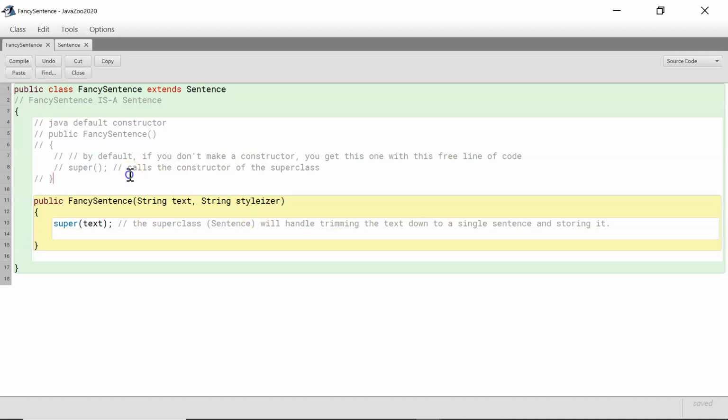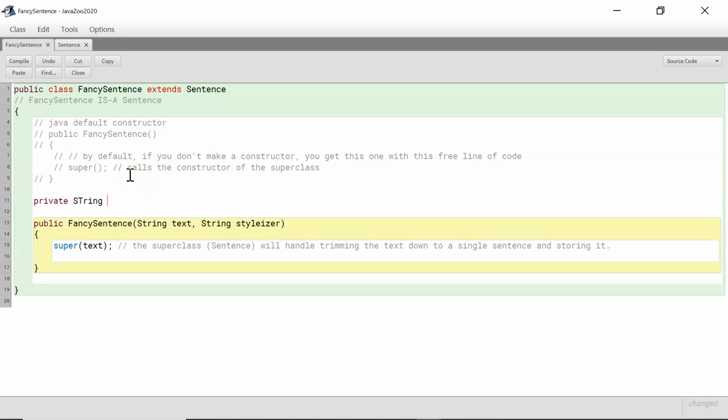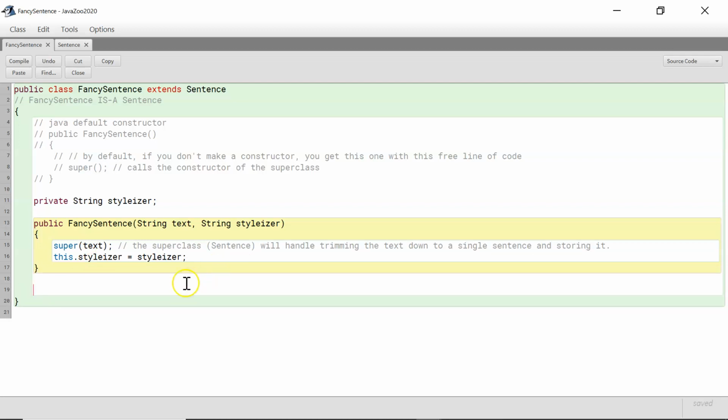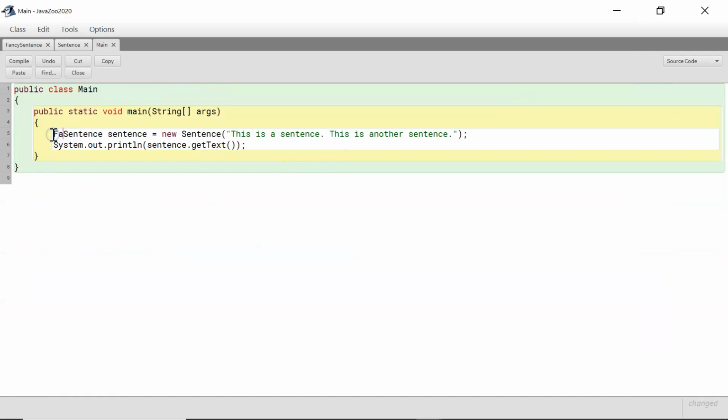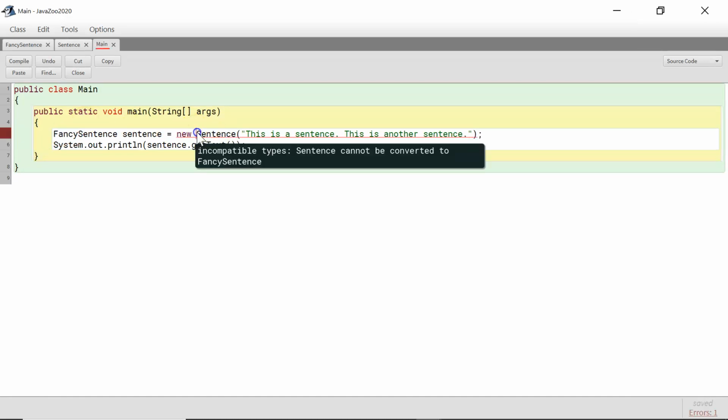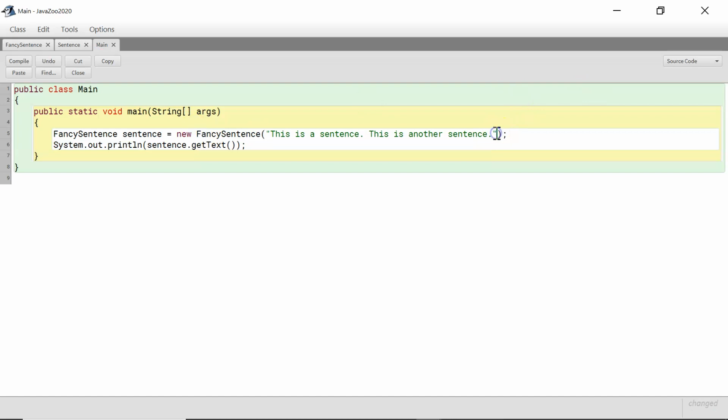Okay, so what about a stylizer? Well, I guess I need an instance variable for that, so I'm going to have private String stylizer. I'll do this.stylizer equals stylizer. Okay, so great. Let me go back to my main method here. I can actually make this a fancy sentence. And I've got my little fleuron over here. That will be my stylizer I want before and after the sentence.